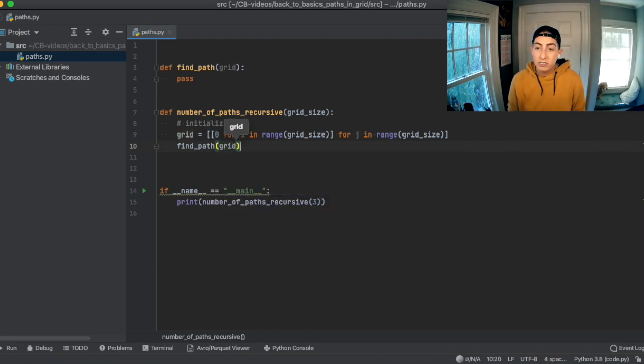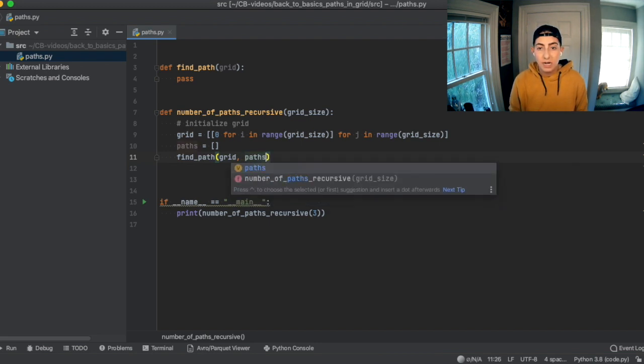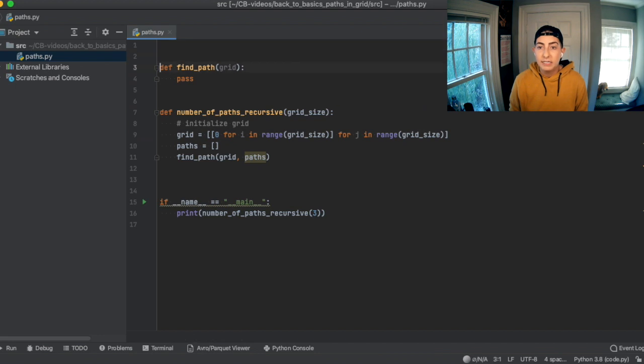And then what we're going to want to do is collect all of the paths in some variable here. So let's say paths equals an array, and we're probably going to want to pass that in because we're going to want to be pushing all of the individual paths to this paths array that's keeping track of all of the possible paths. So let's do that right here. These are all of the possible paths, right? And we can add that in here.